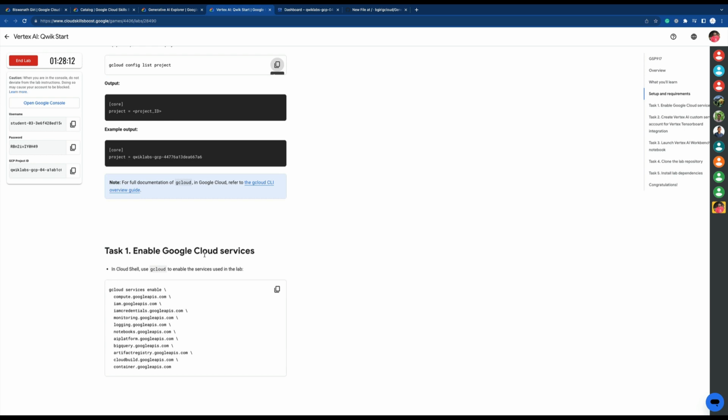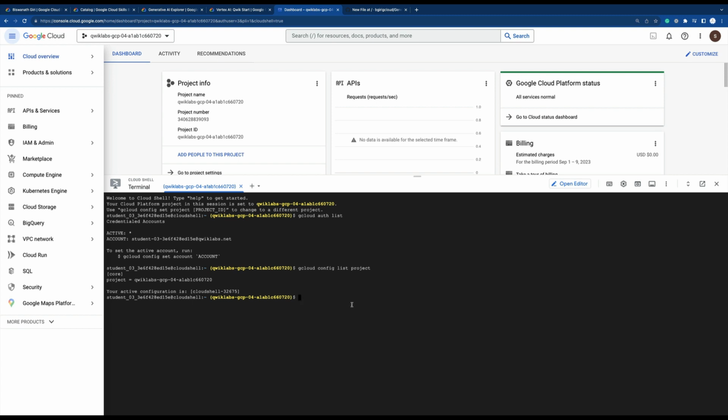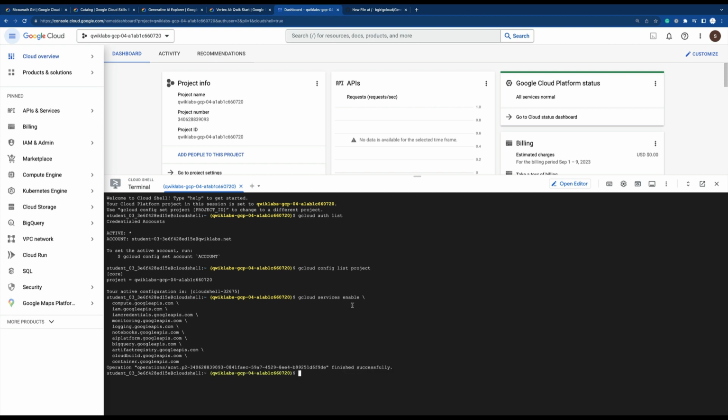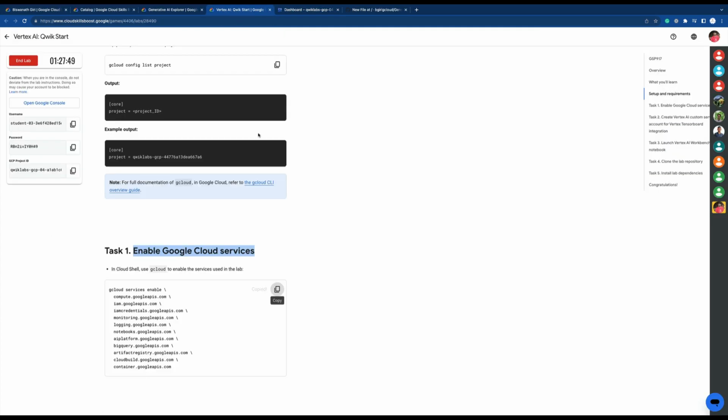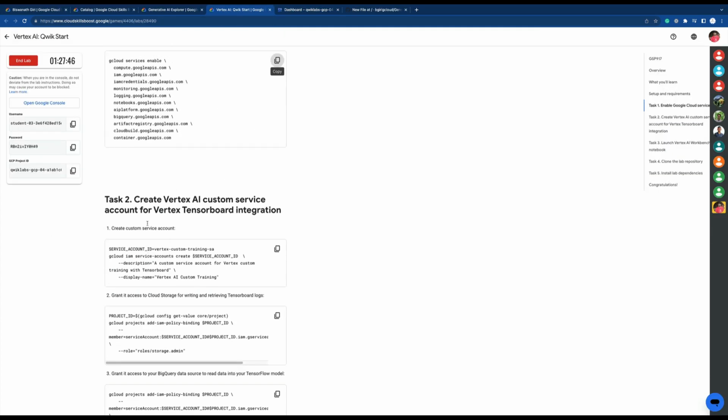So now in the very first task, in the beginning, enable Google Cloud services. So this is the gcloud command. You have to enable the required APIs to perform this task. So it finished successfully.